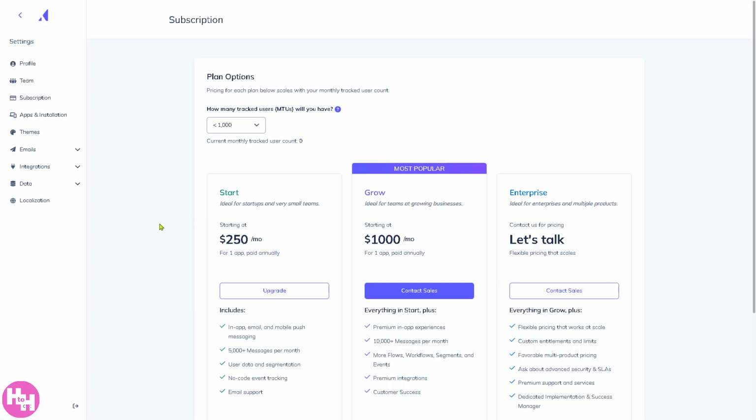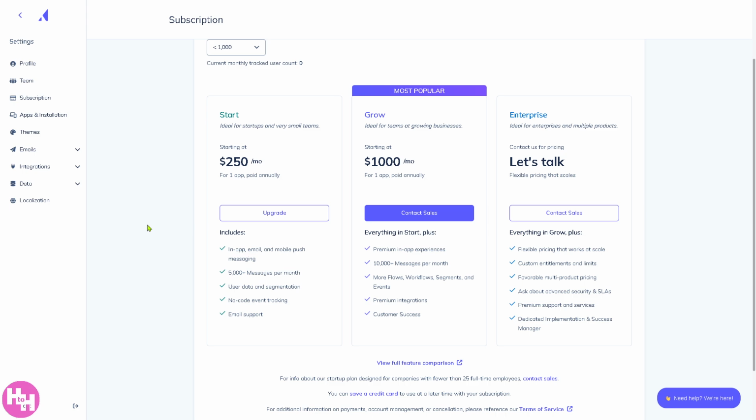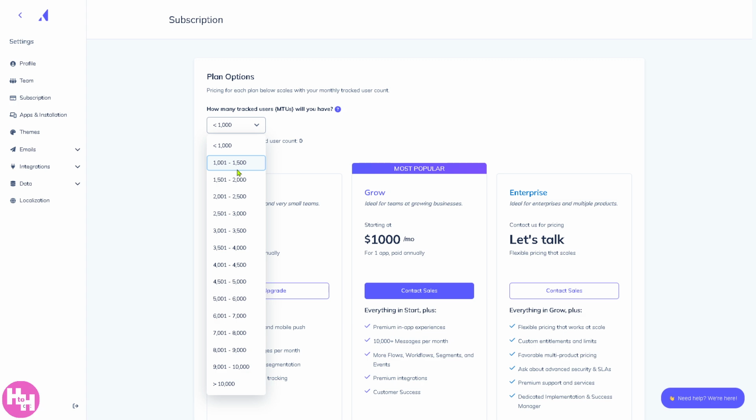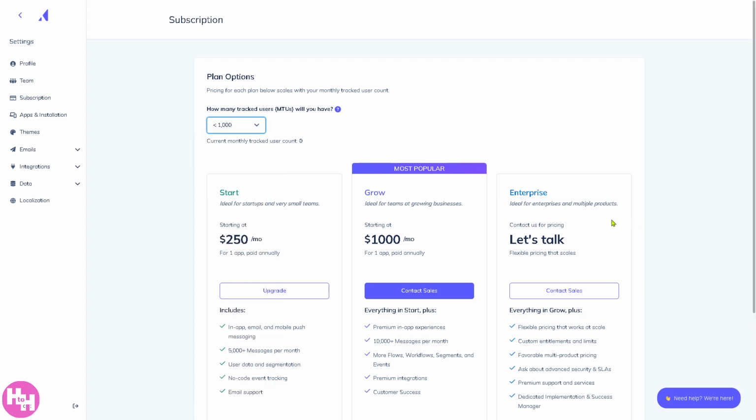You will be forwarded to this subscription. Now, the startup is ideal for very small teams, which is $250 per month, all right, for one app paid annually. If you want to grow, you might want to go with the $1,000 per month. And for the enterprise, I highly suggest you contact the sales so that they can give you a tailored fit solution for your company's needs, budget, and of course your goal, because you can select from any of these, and that will depend on the price.